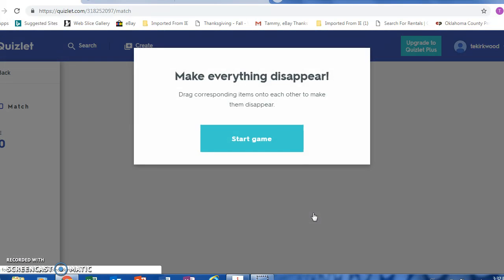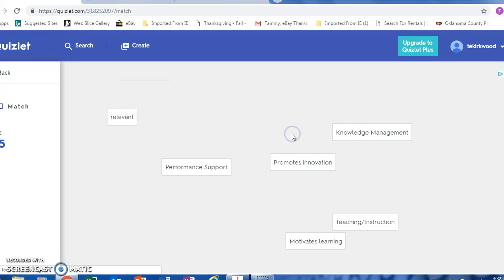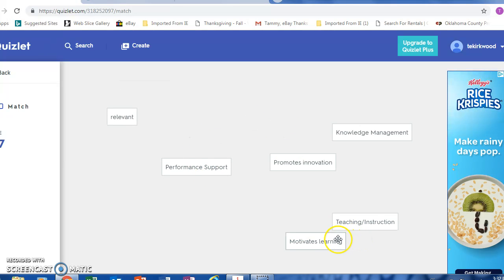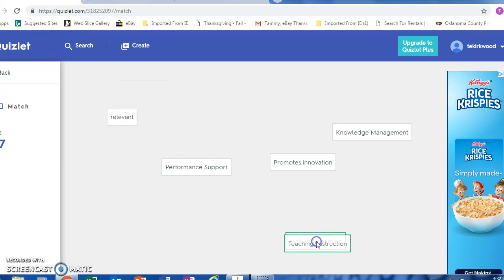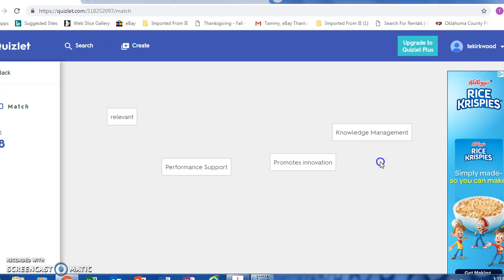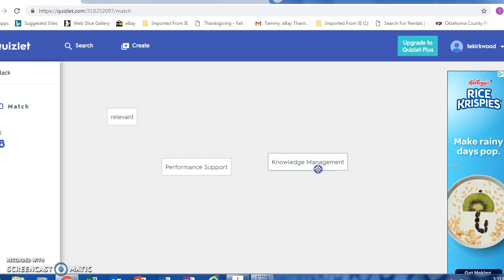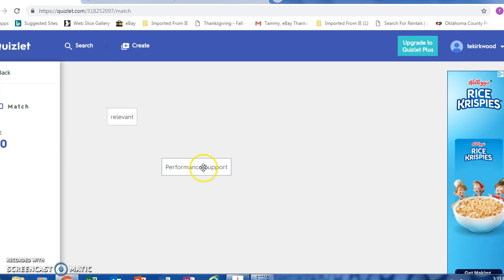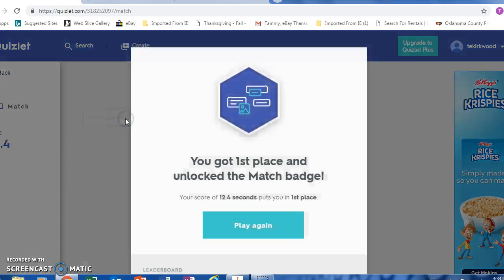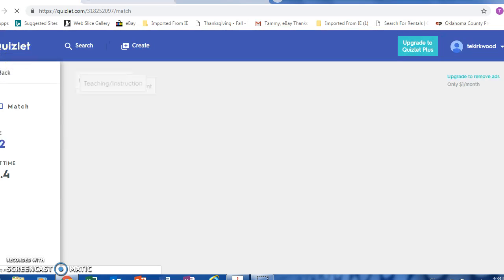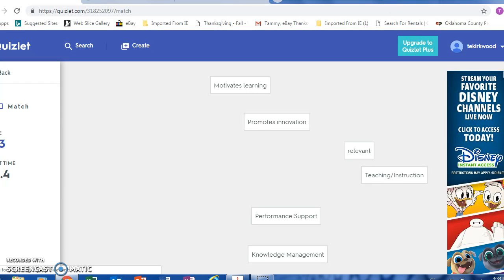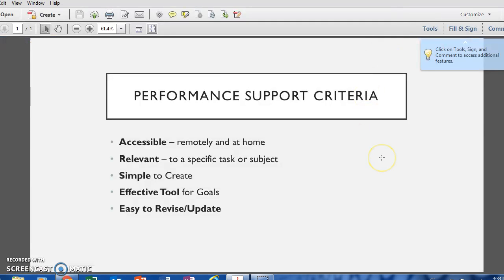Here's another feature. This is a matching feature. So once you match, it'll go ahead and just remove it. So those are just some different ways that you can study. So I'm going to return back to my criteria to see if it meets all of my criteria.